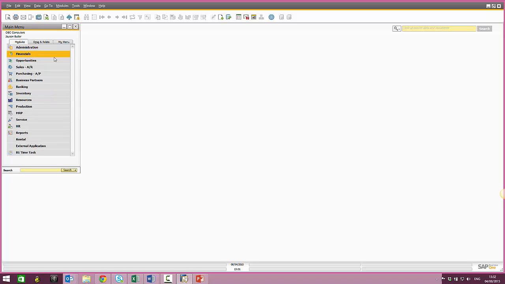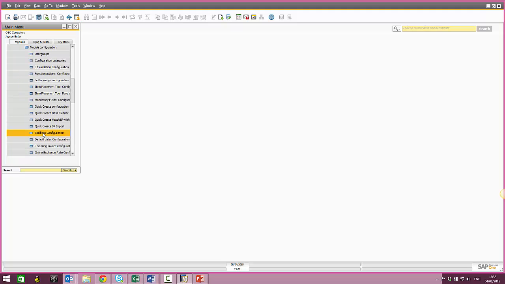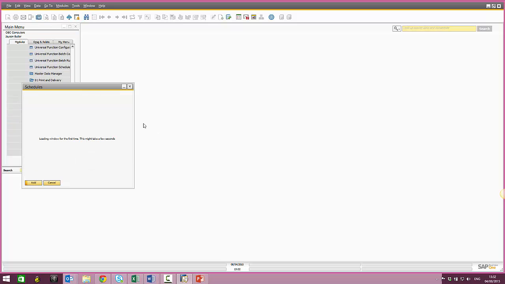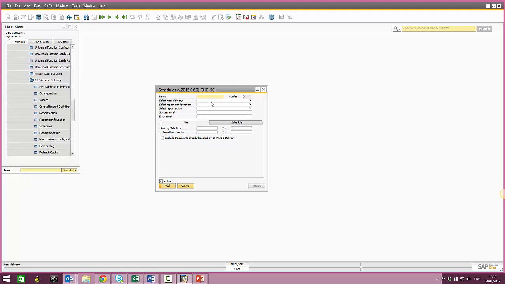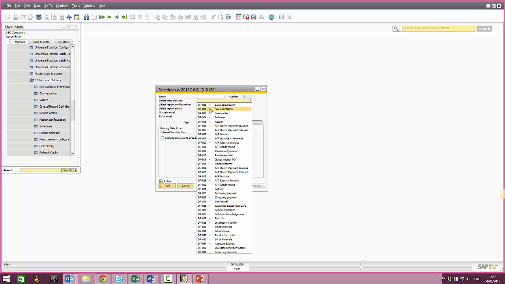Now, again, mass delivery is something that you have to handle manually. You have to click on the mass delivery and issue it. But we also have the possibility to put it under a schedule. So if I open up the B1 print and delivery menu, I'm going to have here the option to set a schedule. That will send those emails automatically. Or again, I just use emails, but I also mean print and save. That will happen automatically based on the schedule that you decide.